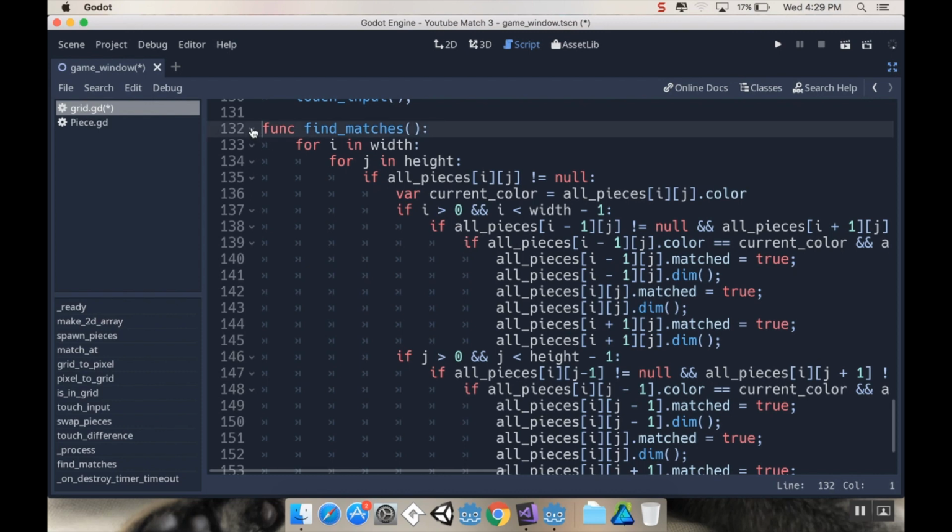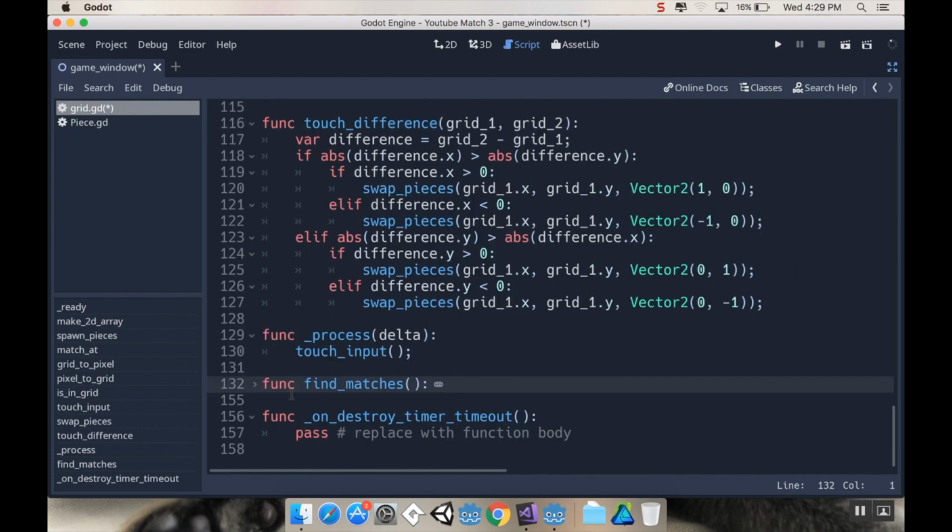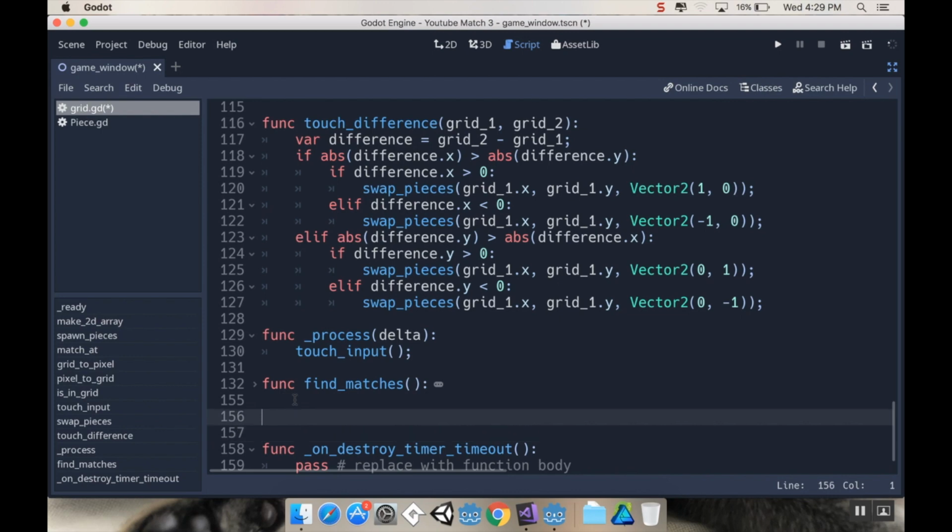So what I want to do is I already have my find matches method here. And I want to make another method that checks to see if any of the pieces are matched, and if they are, frees them from the queue, which means destroy. So in here, I'm going to do function, we'll call this destroy_matched.